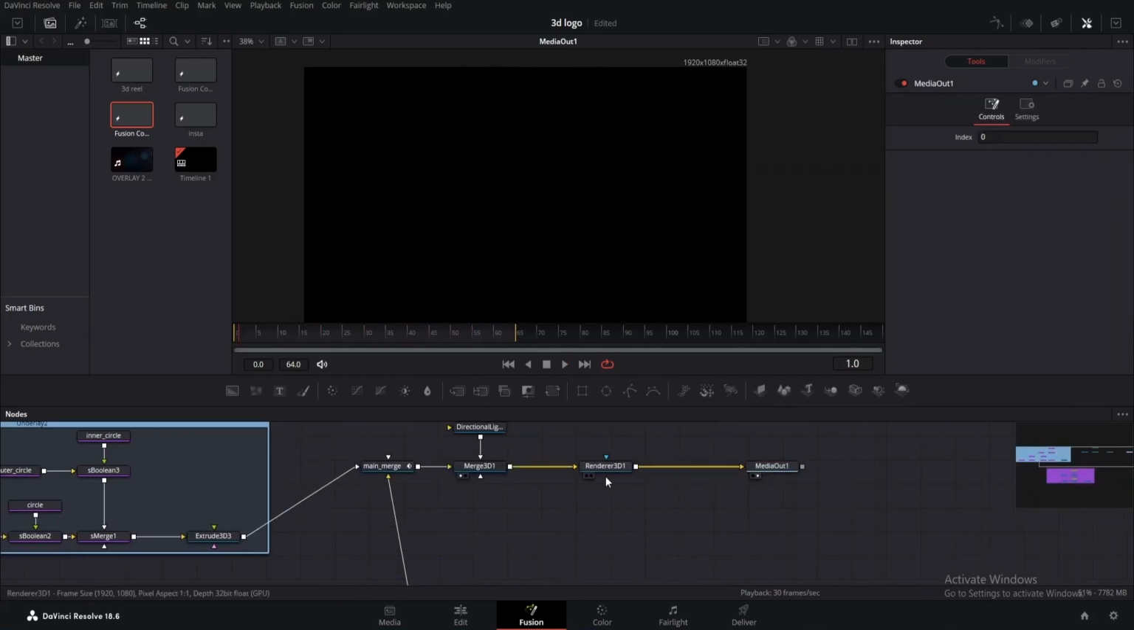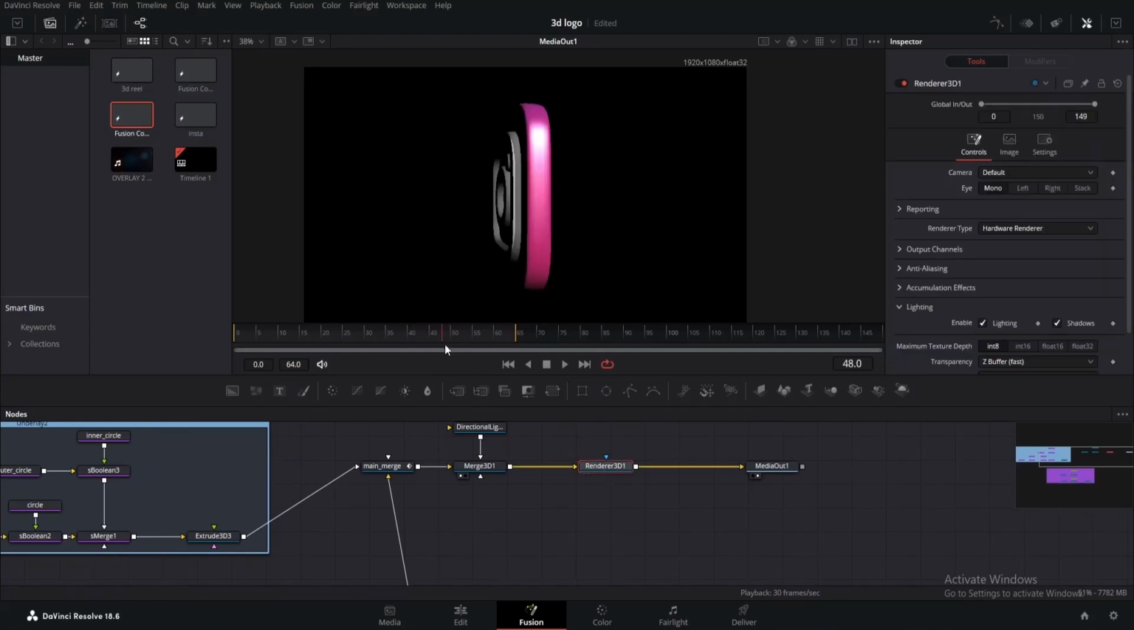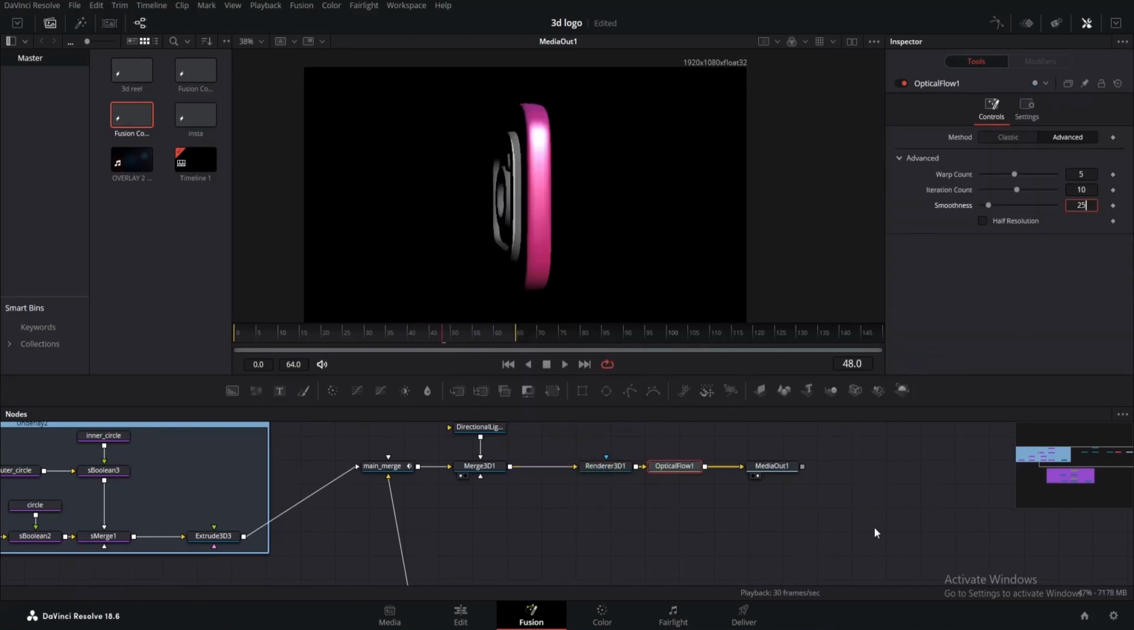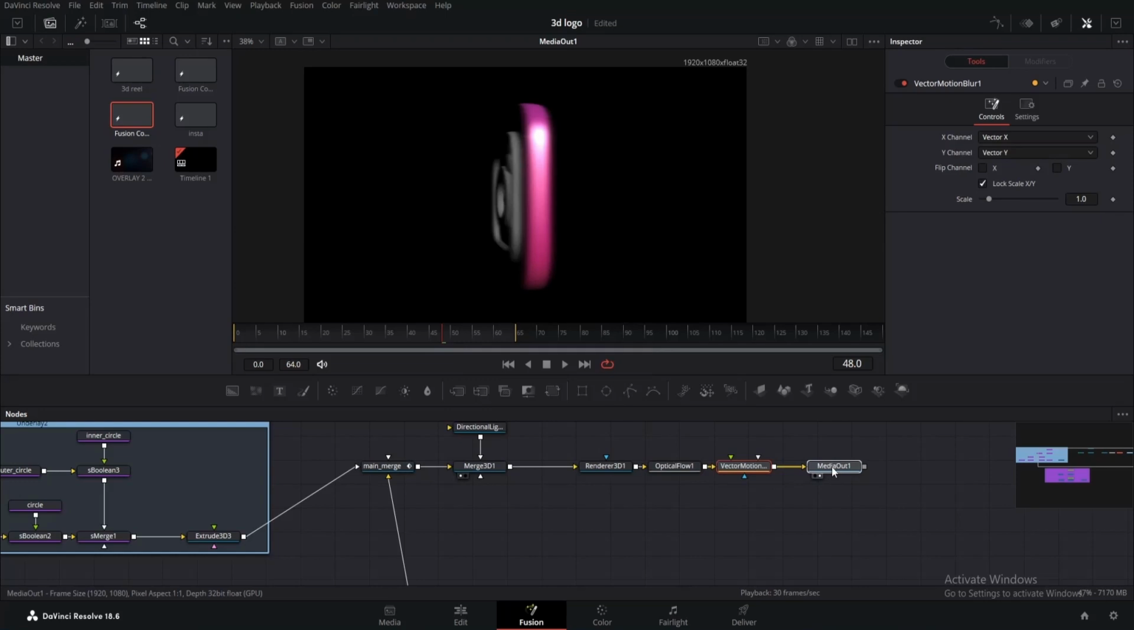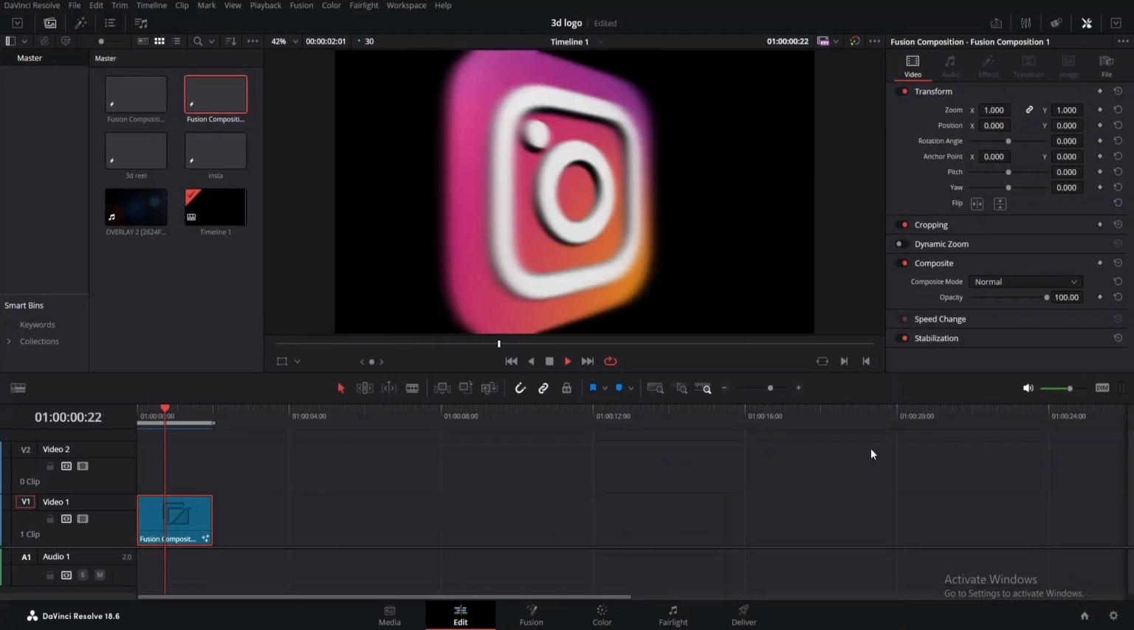To add finishing touches, click on the Render 3D node. Add optical flow and adjust the smoothness value to around 25. Next, add vector motion blur for a more dynamic effect. You can also add motion blur by accessing the Settings tab of Render 3D, but using vector motion blur may provide a better result. This is the final result.